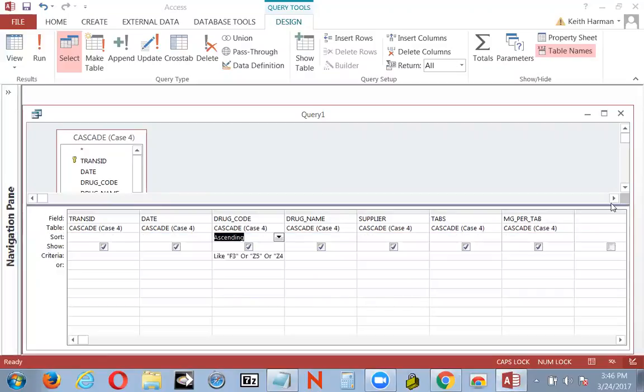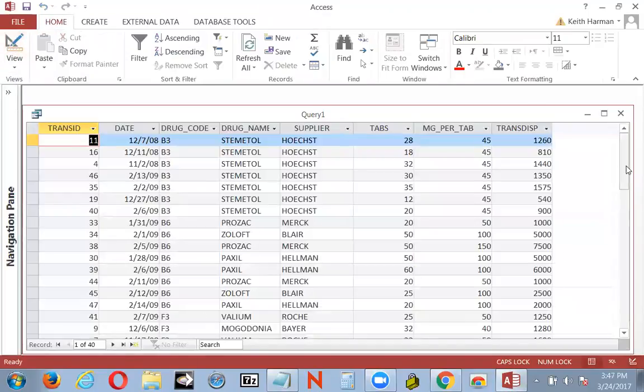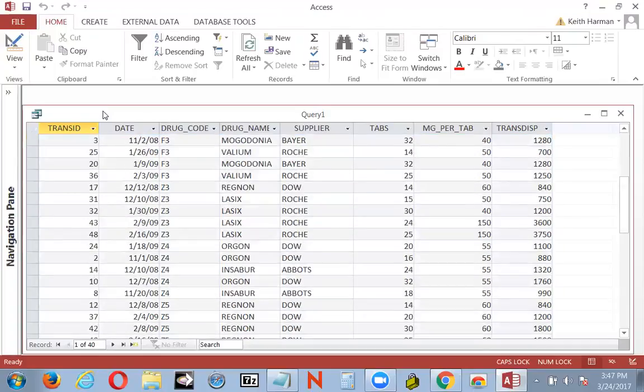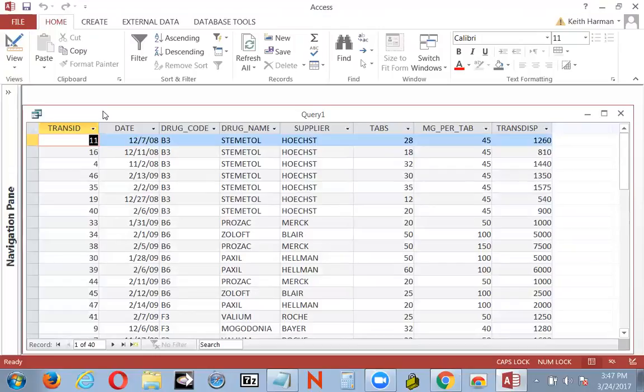Now, I'm going to come over to that empty field over there and paste that in. And let's run this. And there it is, the transaction dispensed. And that shows us how much of that drug we dispensed for a given transaction. Now, I've got all of these that are of interest to the government. I've got them in the drug code. And I'm going to save this.